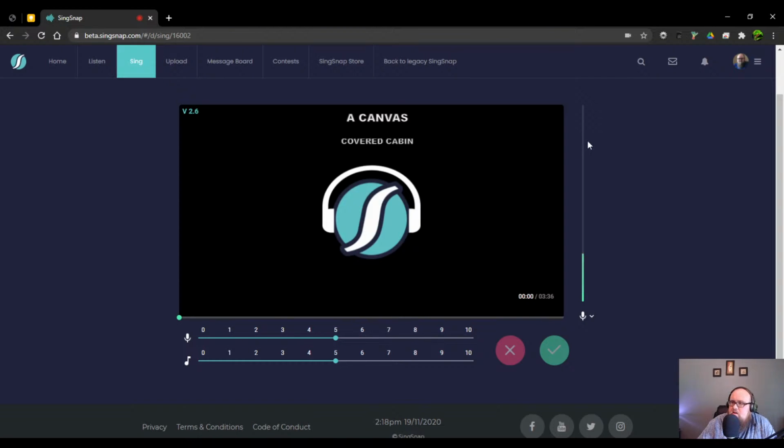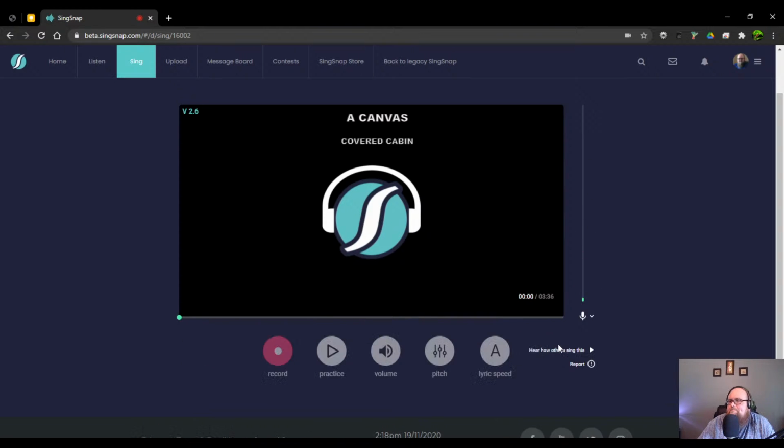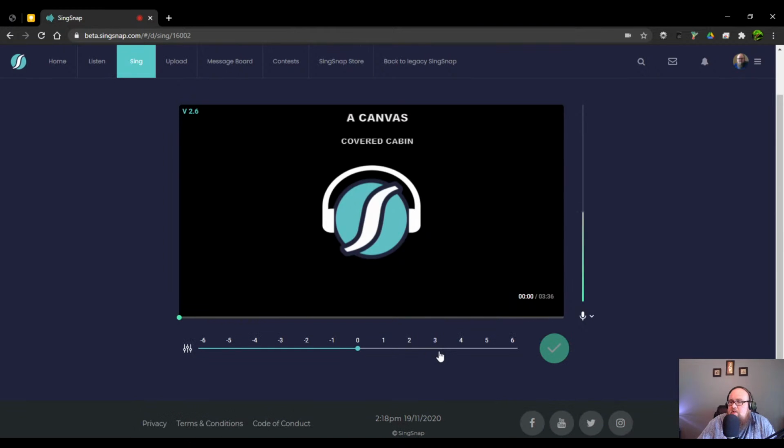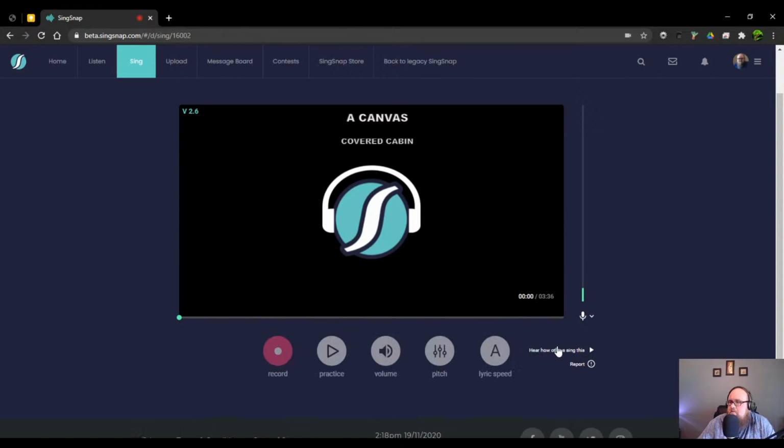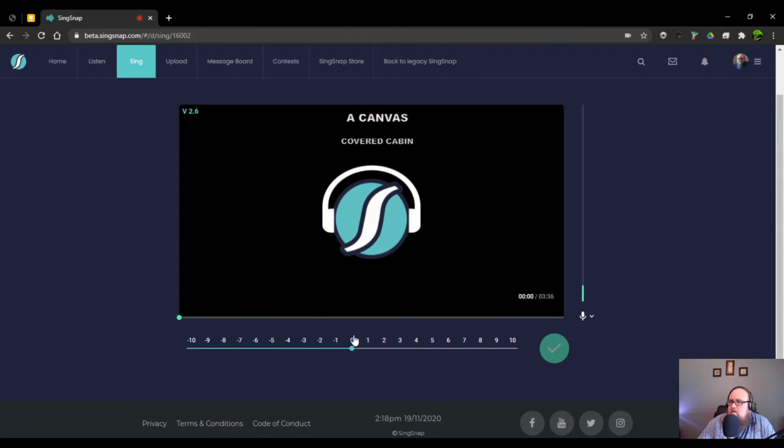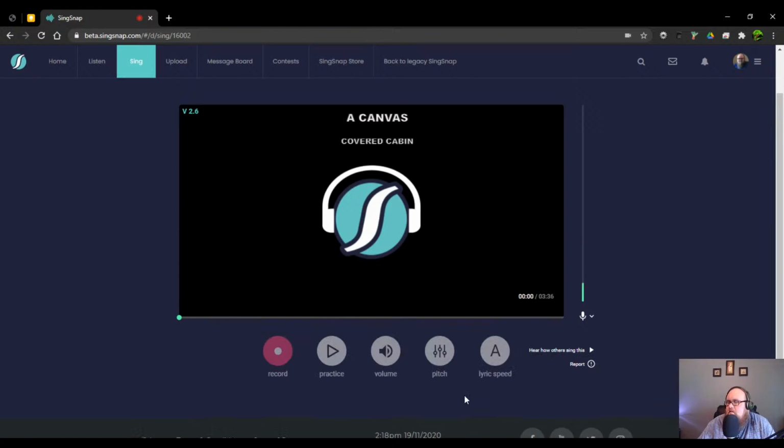So you can see on the meter over here how high you're going, and if you need to, you can adjust up or down. And you have your pitch options, so you can obviously select those and change those. And the lyric speed, where you can speed up or slow down the lyrics if they're slightly out of sync with the music or not where you're wanting them. It's very handy on a really fast song, like a rap song or something.